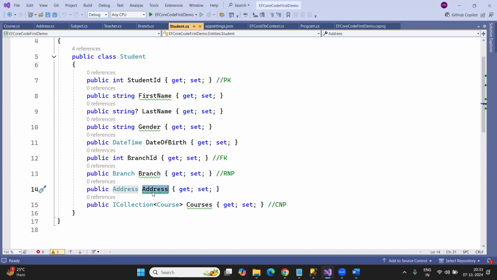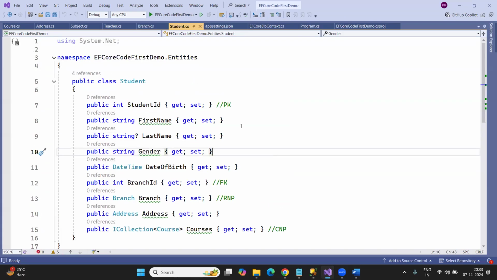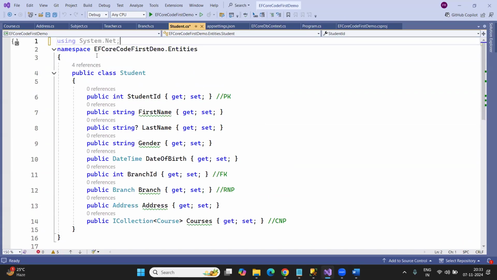Not only can we load multiple related entities, but we can also load the nested related entities, and for that purpose we have to use the ThenInclude method. That is what we discussed in our last session yesterday. Clear? Yes or no?